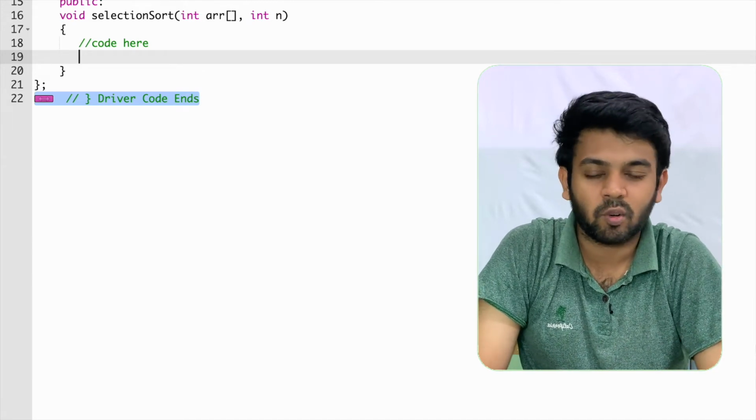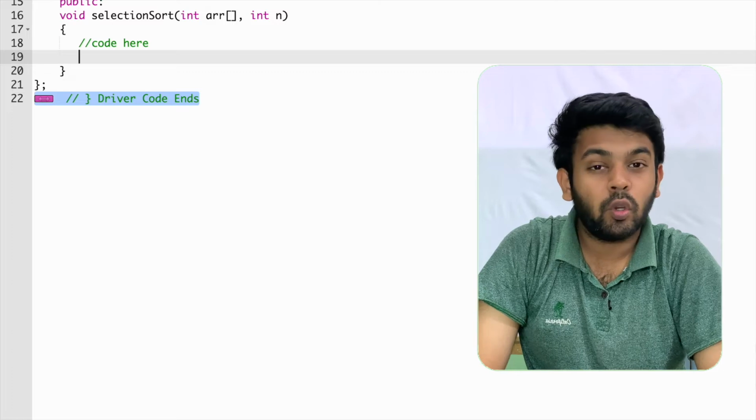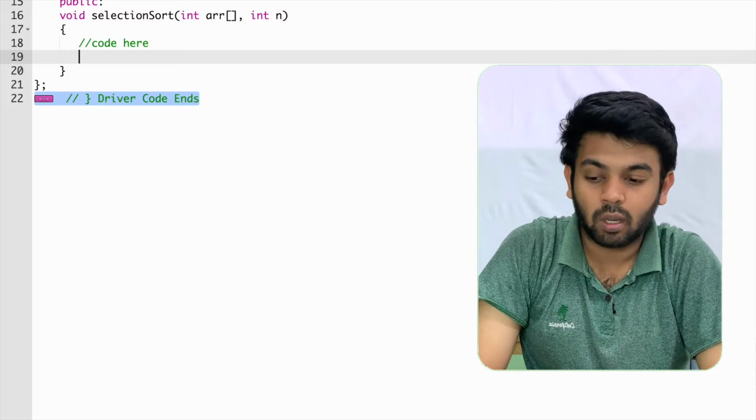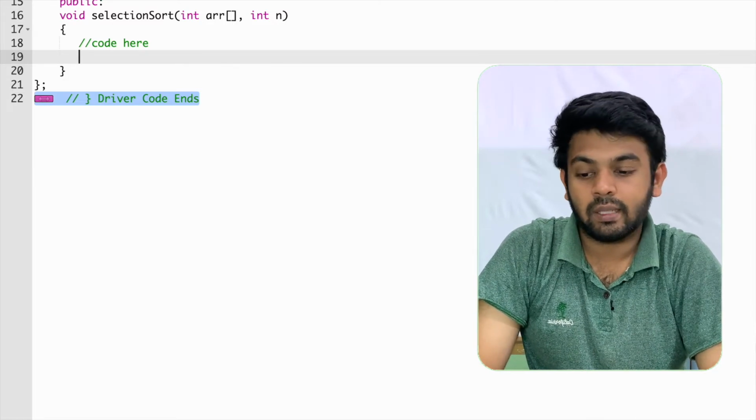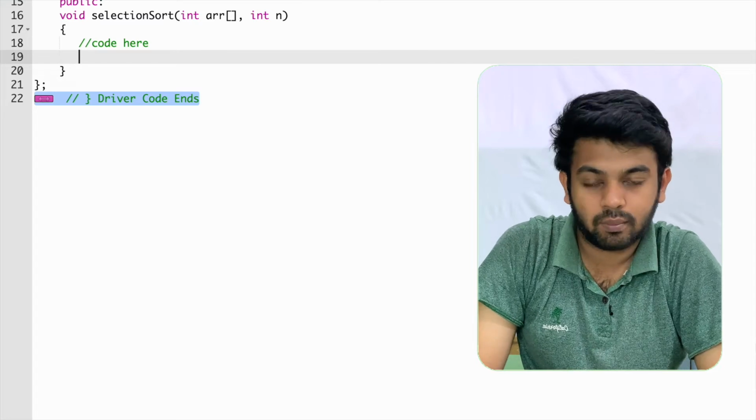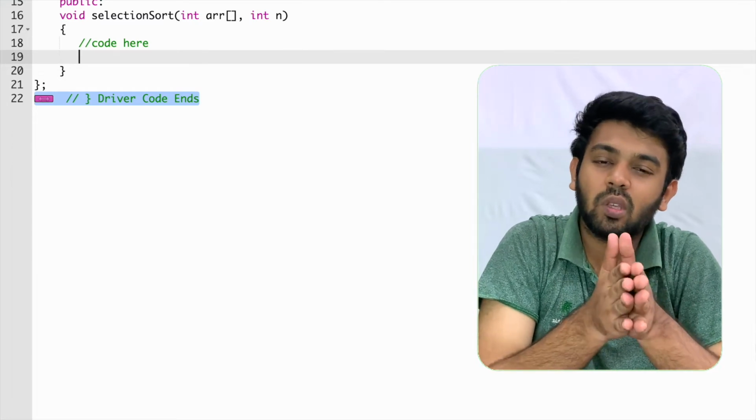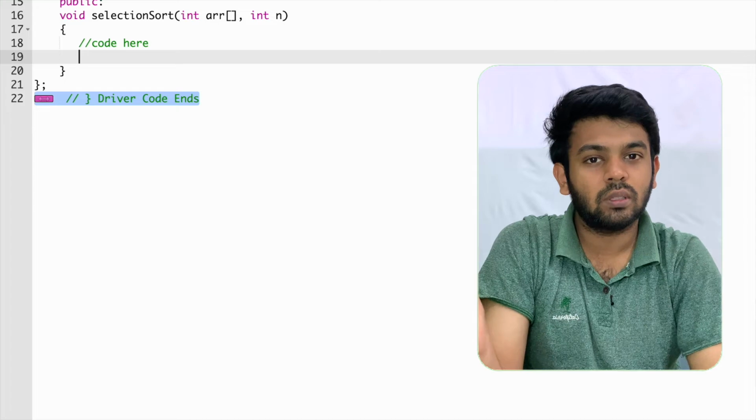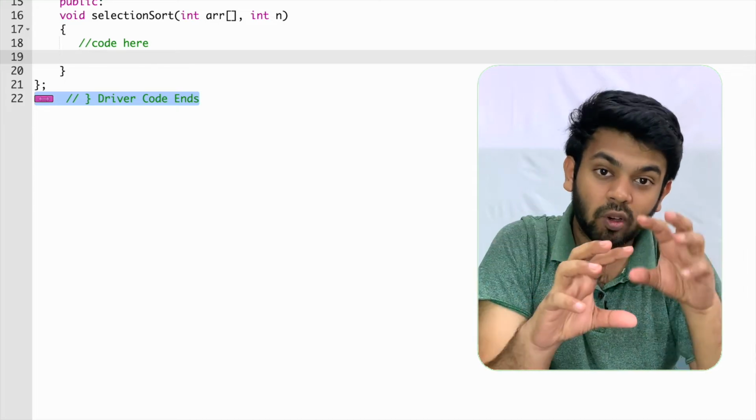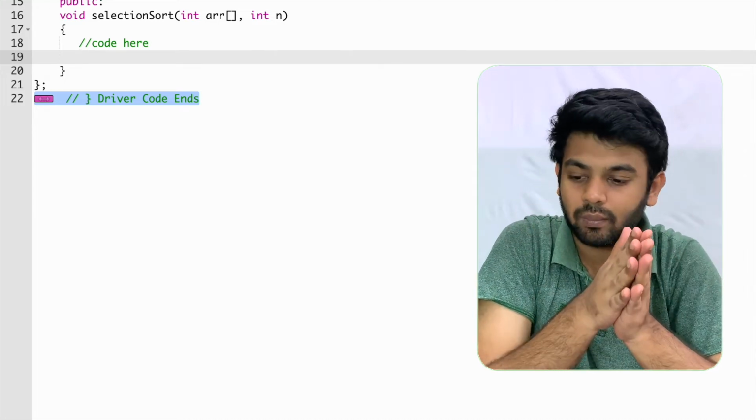You can solve this after watching this video. So we are just going to complete this method called selection sort, and it gets the array as input and the size of the array n, right? As we saw, we are just going to traverse this array, find the right element for every position, and place it there, right?